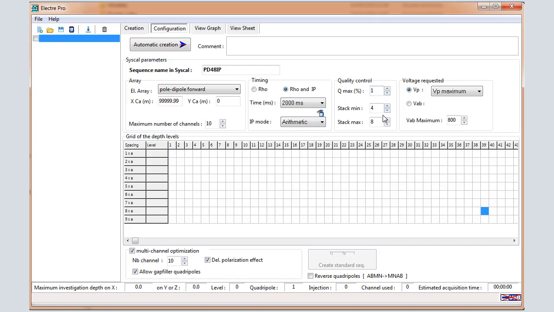These parameters are related to the quality control: 1 for the Q value, 4 for stack min, and 8 for stack max. It means that if the quality factor is better than 1%, 4 stacks will be measured, if not 8 stacks will be measured. About the voltage requested option, select VP maximum. It means that the unit will inject a VAB up to 800 volts to try to reach a maximum VP.